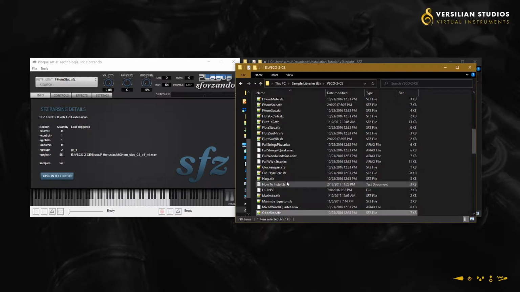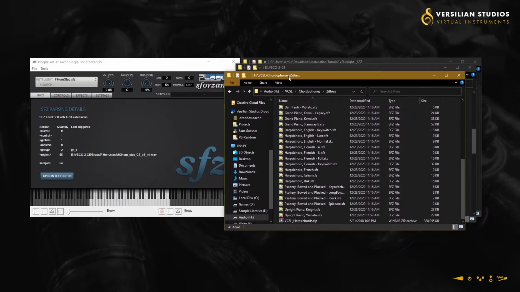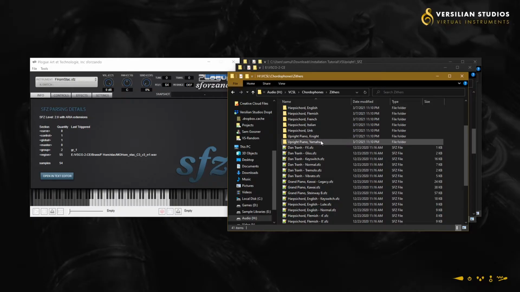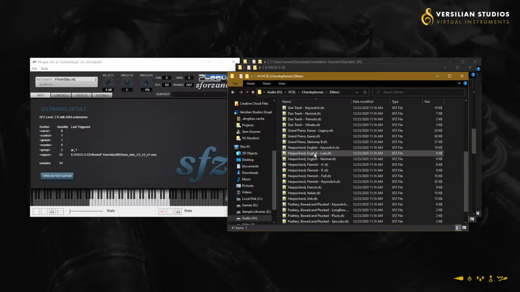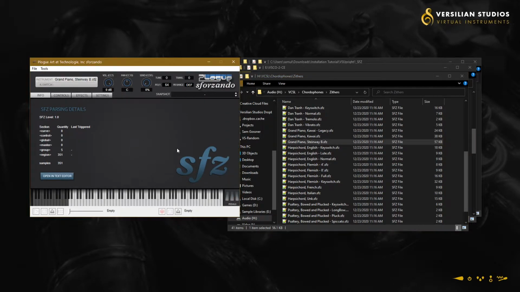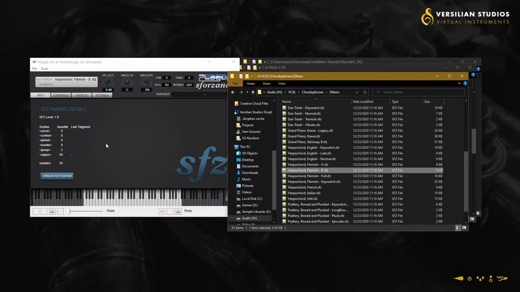Oboes, organs, etc. We also have our free VCSL collection here, which is also in a SFZ format. And if you dig down, you can find all these SFZ patches. For example, I can load up some grand pianos here. Here's a Steinway we sampled. Let's go up an octave. So you can turn this into anything you want. Do you want a Flemish harpsichord?